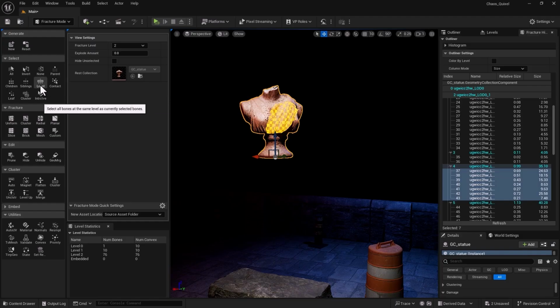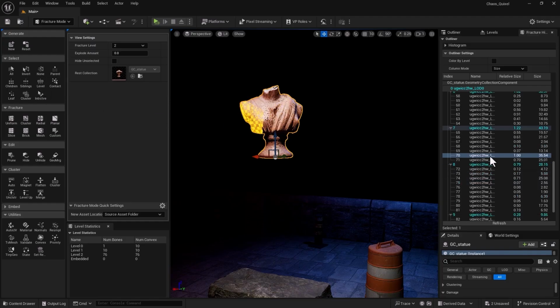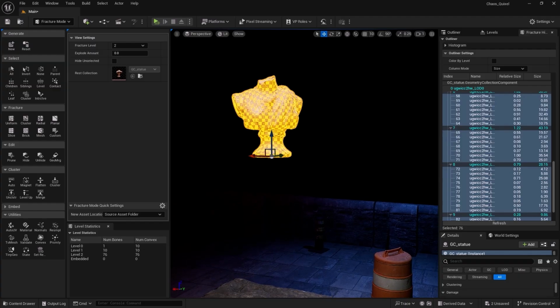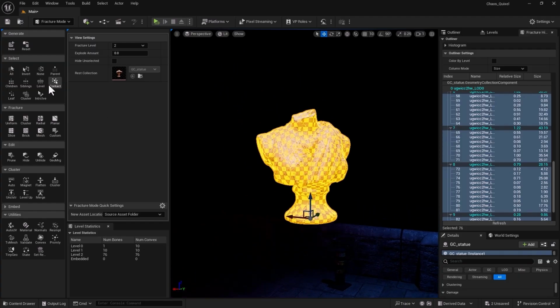So if I select something that belongs to the second level, you can see I'm not selecting any of these blue ones. I'm selecting number 70 that belongs to number 7. This number 70 comes from level 2. If I select level, it's going to select all these 76 bones that I have on my level 2. Very, very useful.